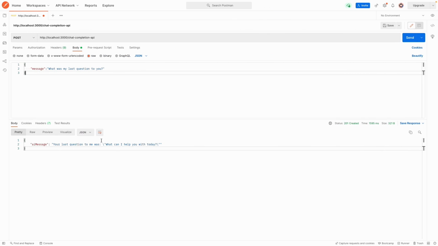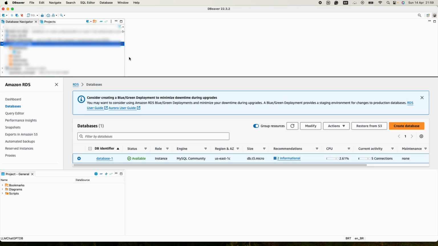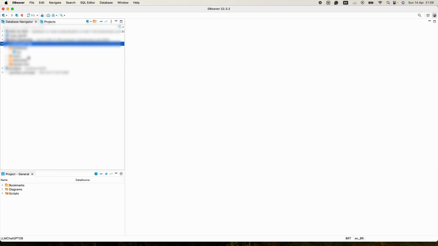So what we're going to do is persist all the chat history in a MySQL database. Okay, great. So here I am using Dbeaver to connect to a MySQL database. I created a MySQL database on AWS RDS, and here I am connected to this database. We're going to create a database using our connection, and then inside this database we're going to create a table to persist our messages.